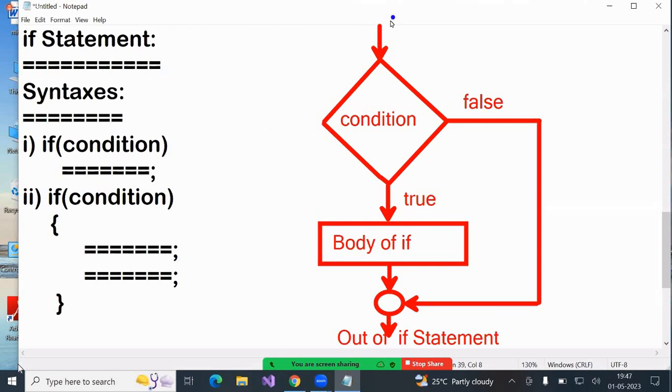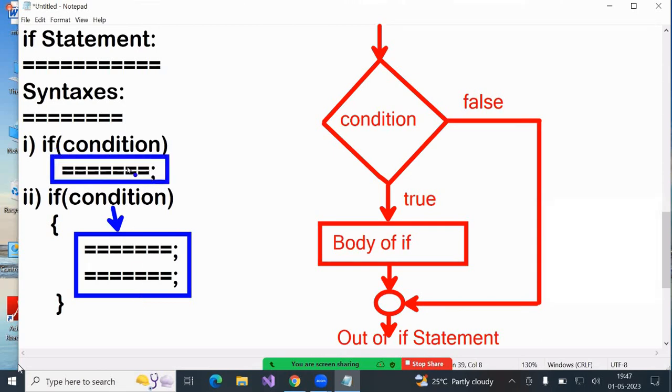Okay, so control comes like this. If it is true, body of if, out of if, like this. If control here condition false means directly out of if. That type executed. So this part is executed whenever condition is true. Okay. Now, one example I'll give.